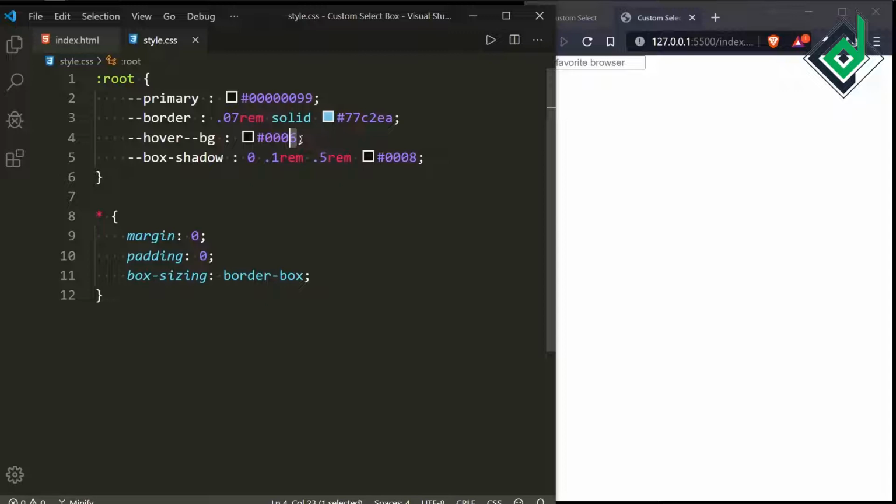Okay, and for the variable box shadow, for the x offset I have given 0, and for the y offset 0.1 rem. For the blur value I have given 0.5 rem, and for the color I have given black, with 8 for the transparency. In order to prevent the browser's default margin and padding, for the universal selector I have given margin and padding 0, and also for the box sizing I have given border-box.